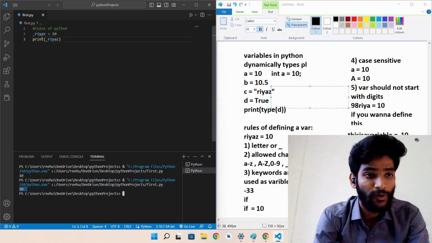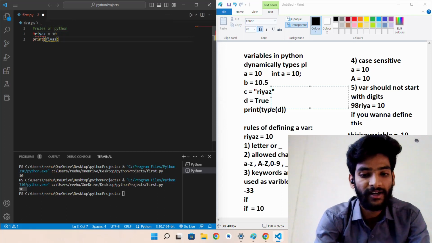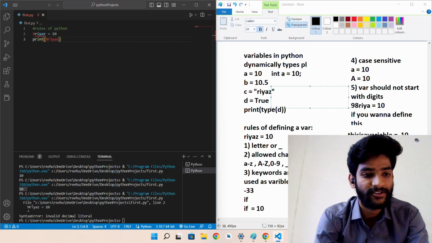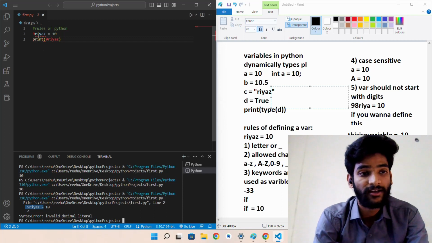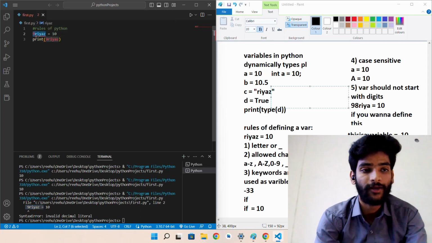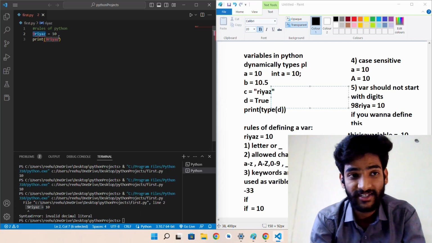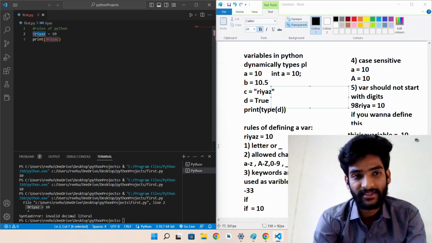Now if I use a digit at the start and print this, here you can see we got an error, right? If I print, you are going to get a syntax error. We cannot assign a value to a variable that starts with a digit. This is the second rule.